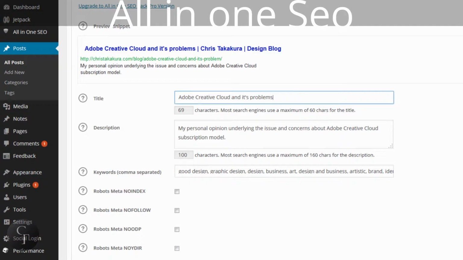So again, this is very similar to the settings page, but now we're in an individual blog setting, so we're going to have our own unique title, which I usually make the blog title as long as it's not too long. This title right here is already using too many characters because it shows you the character count of 69 right here. But this says right here, most search engines use a maximum of 60 characters for the title. So maybe we can shorten this and say Adobe Creative Cloud only. This was my blog post. And as you can see up here, the preview snippet shows what it may look like on search engines.